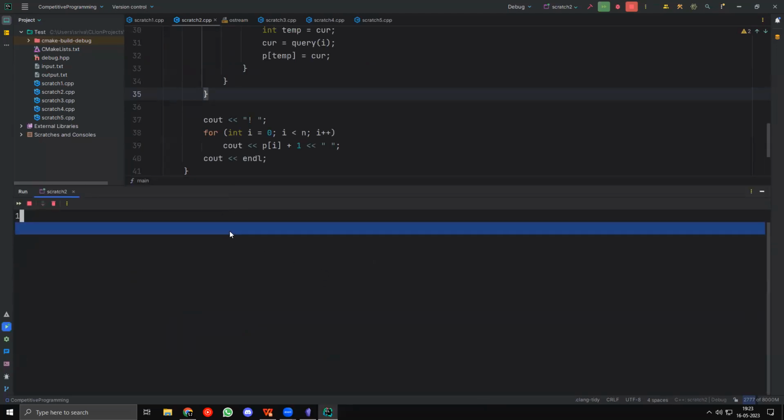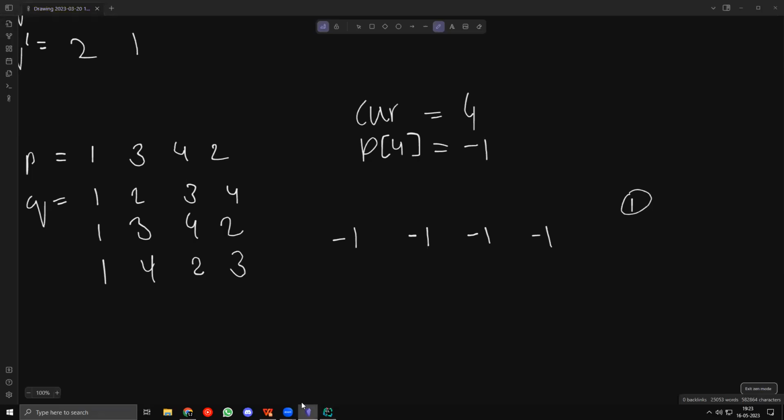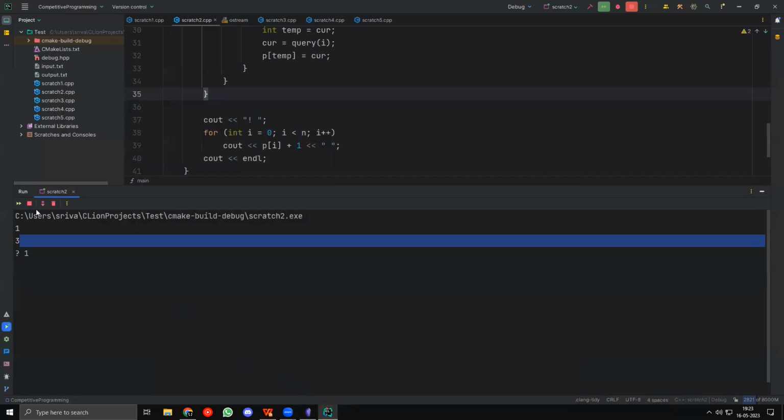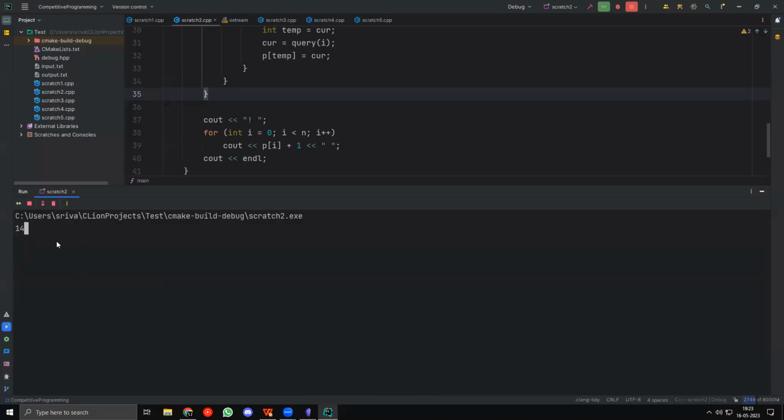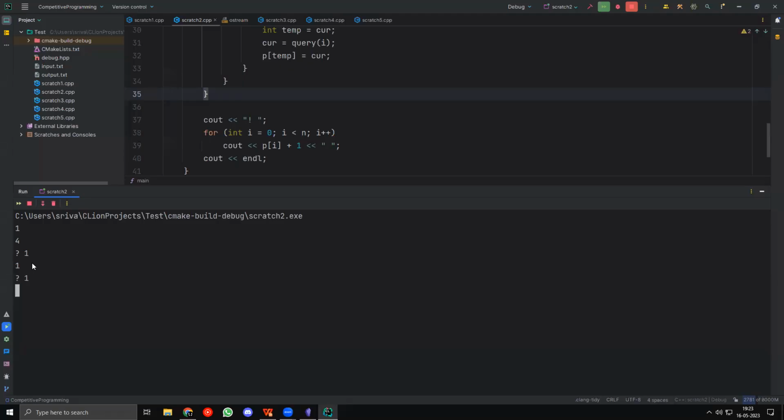Let us say there's one test case. There are 5 elements. Actually, there are only 4 elements. So our input is going to be of size 4. For 1, it is asking what's the value. I'll say 1. For 1, it's asking the value again. I'll say it's 1 again.